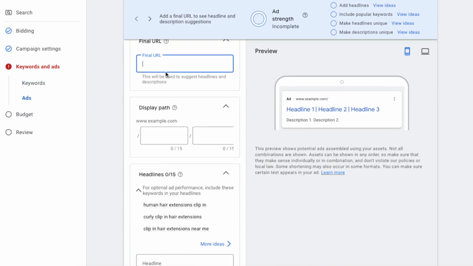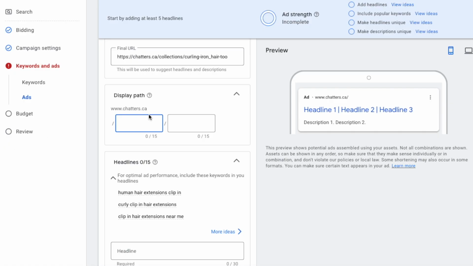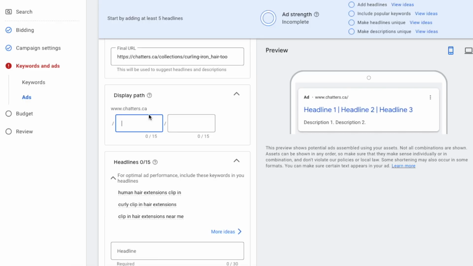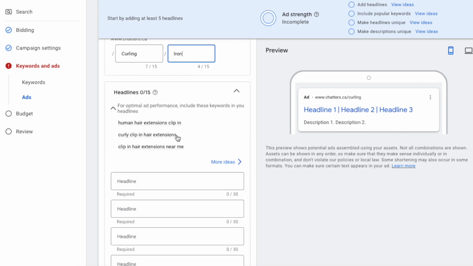So for the final URL, of course, that would be your product page or your lead page, whichever one you're going with. And then for the display path, you can put the product group, you could put the product name. It really comes down to your own personal preference. So I'm just going to put curling iron because that's the product we're going with. And then down here for the headlines.